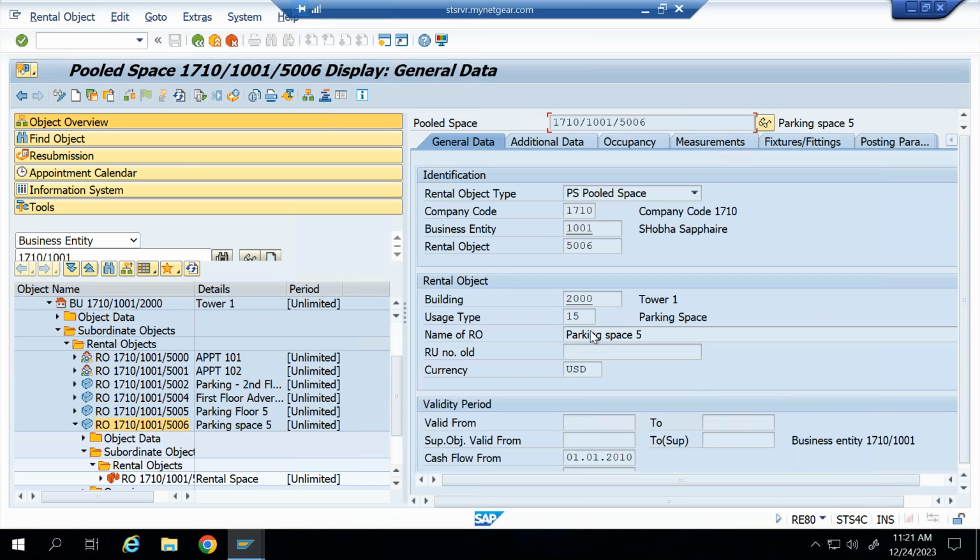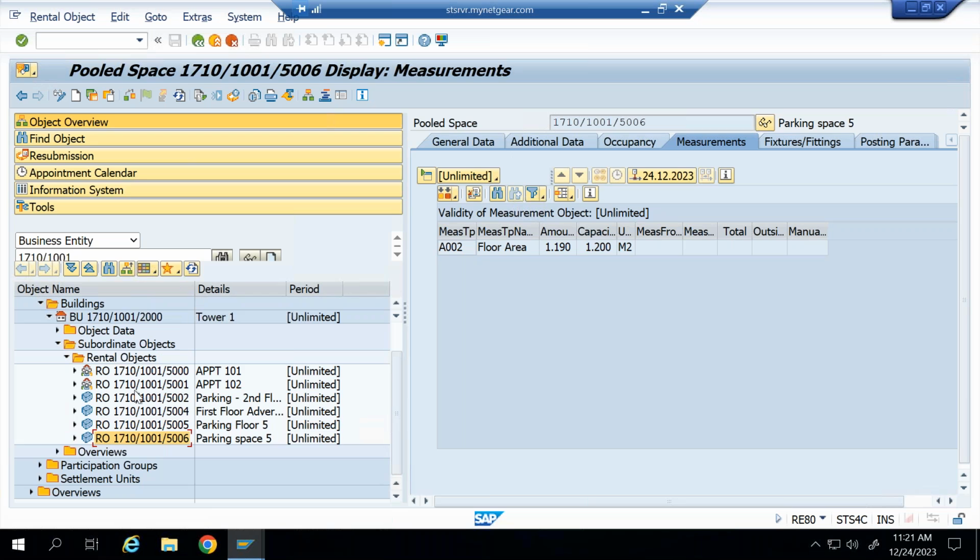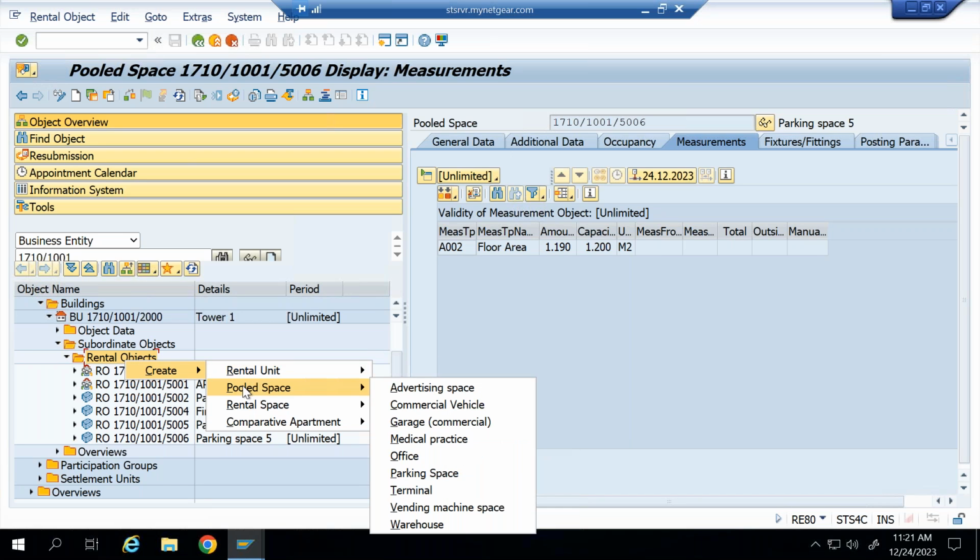So you click here. Okay, 1 second. Okay, so let me create one more rental object pooled space here. Okay, so how I can create? Right click here on rental object, go to create, and here go to pooled space, and here I have added one more usage type parking space.